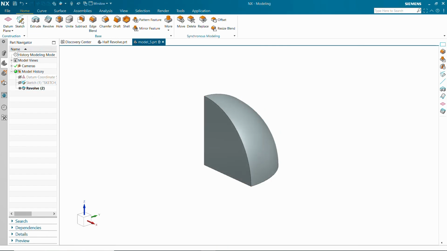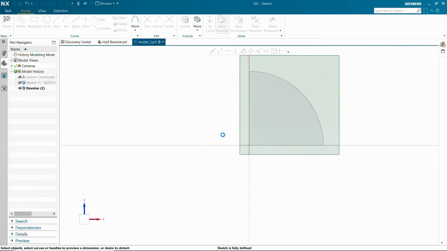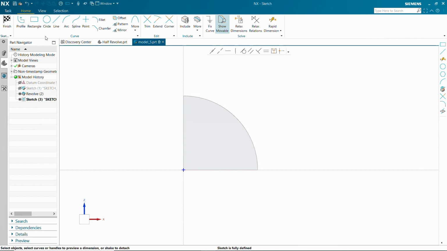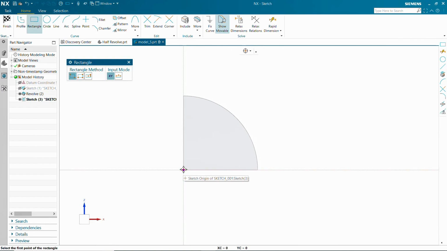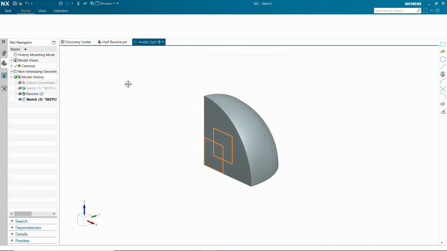Now again create this sketch on front plane. Rectangle from the origin 100 by 100. Enter for the reference purpose. Now create the another rectangle with center method. Again 100 by 100. Finish this sketch.